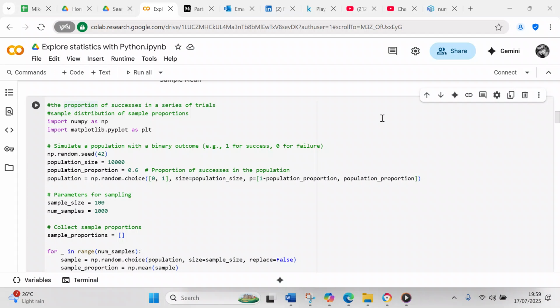The first thing we want to do is set our seed. When you set your seed, that means every time you run the program, it initializes with the same data. So np.random.seed, and then you can put any number you want inside the brackets. The population size is going to be 10,000. The population proportion is 60%.